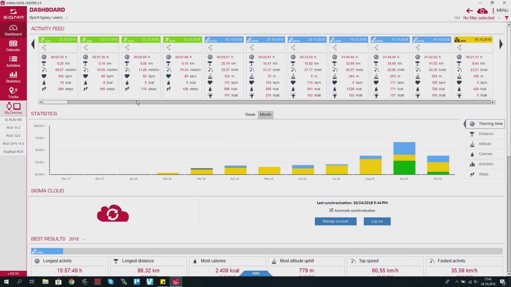I have two, Sigma Rocks 12.0, that's the bike computer, and the Sigma iD.RUN HR, that's the sport watch. So that's the wireless way of connecting. You can also do it through the USB cable. I'm gonna also show you that.